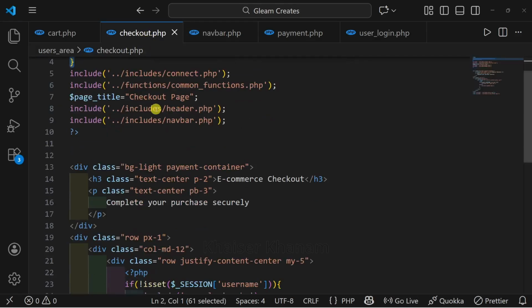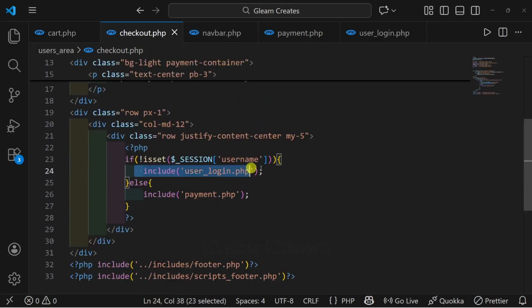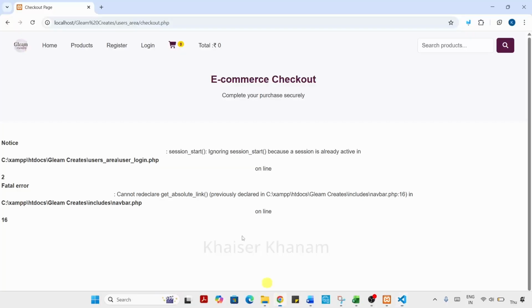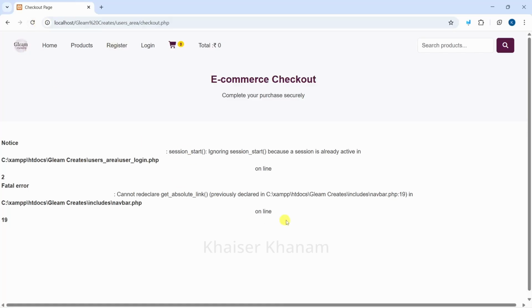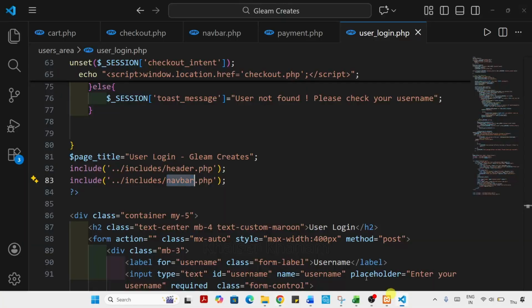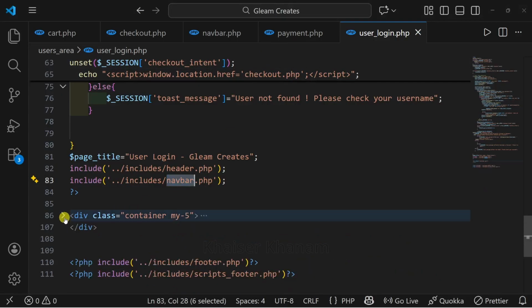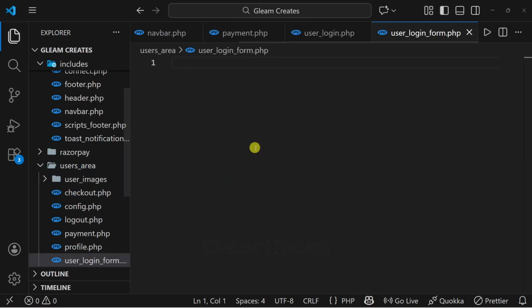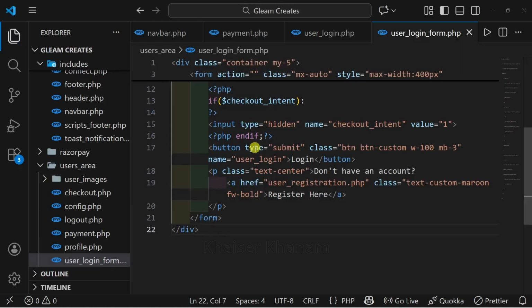Why? Because inside checkout.php, still we are including this user login.php where we are having our entire code. Again, let me come here. If I refresh, you can see nothing will be changed. So what I will do, from this user login, copy this complete div container. Inside this users area, I will create one file user login form.php. And inside this, I'm just going to paste that complete form.